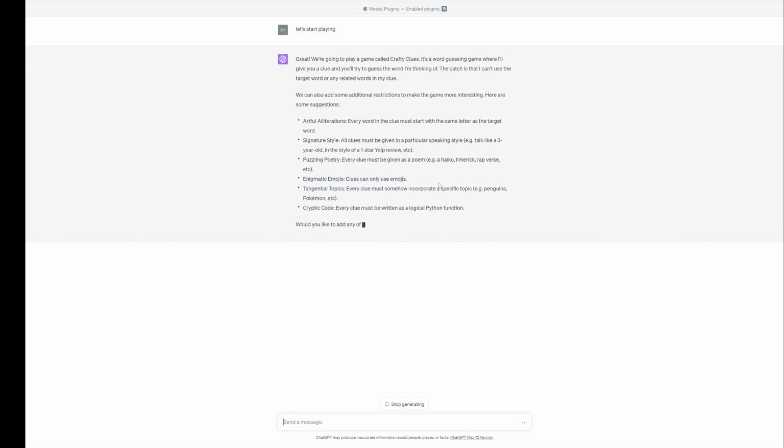Clues can only use emojis. Cryptic code. I'll go with easy level. Easy level. Without restrictions for 3 rounds. It's calling empty.